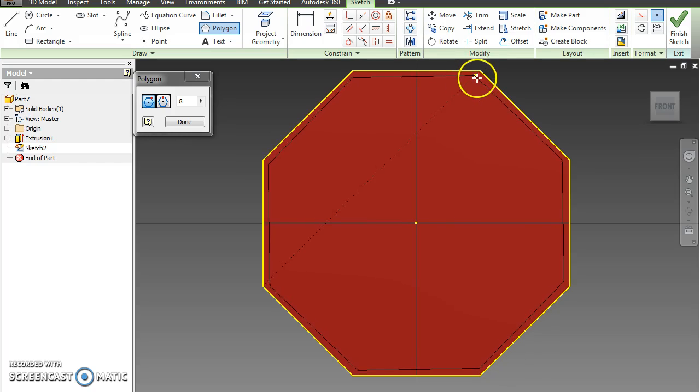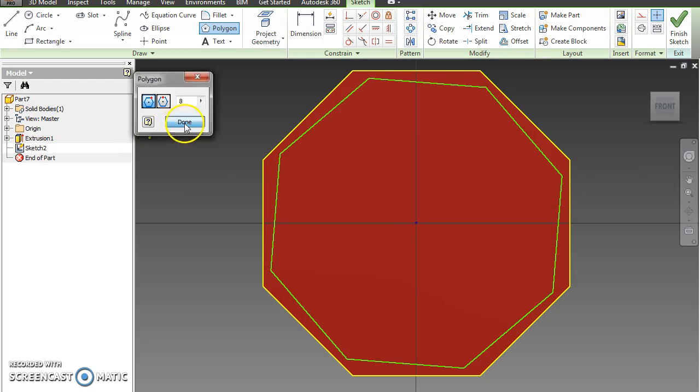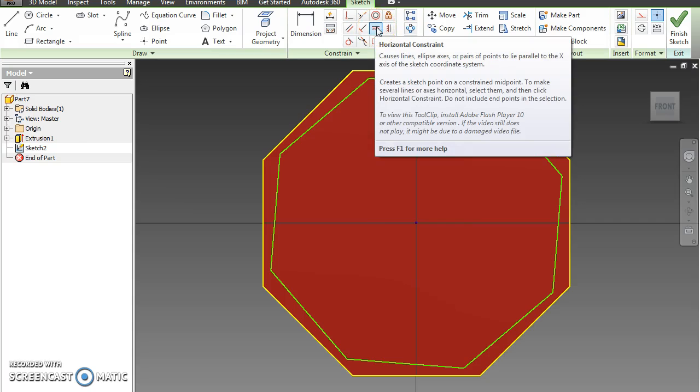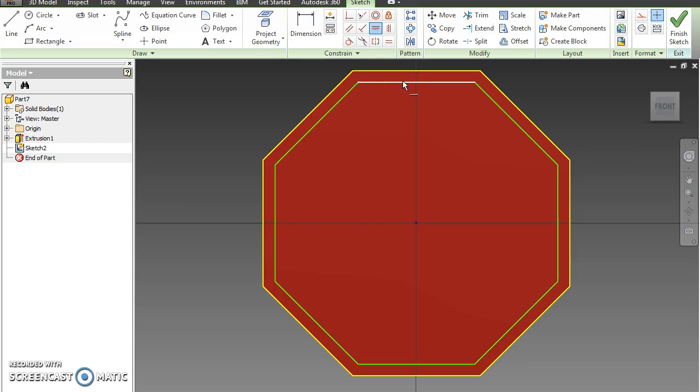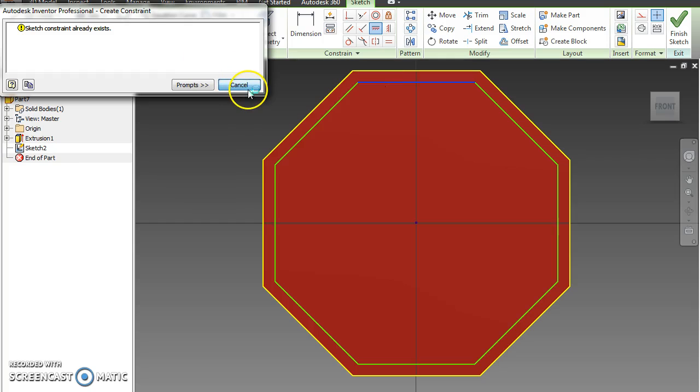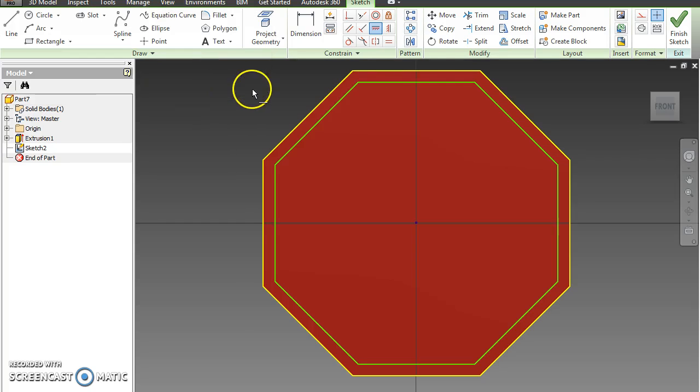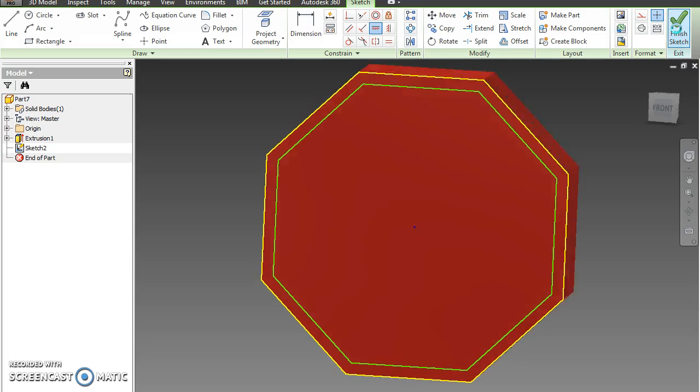Not quite all the way. Pretty close. Okay, and I'm going to turn mine to the side just a little bit so I can show you this horizontal constraint. And as you see there, it's a little bit crooked. So I'm going to click on horizontal constraint, click this top line, and there it straightens everything up. All right, and as you can see there, everything is straight. Click it too many times, it tells you the sketch already exists. So we can finish this sketch.